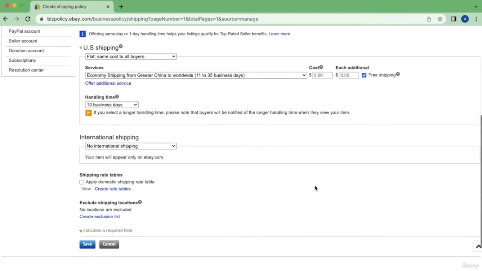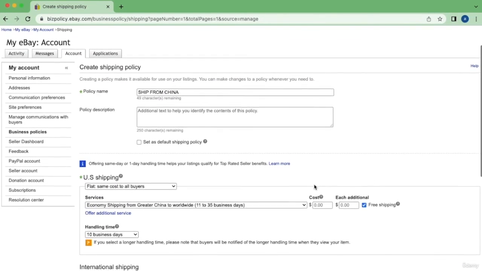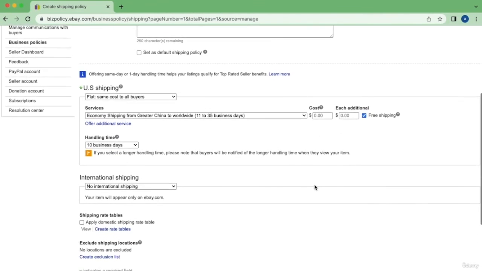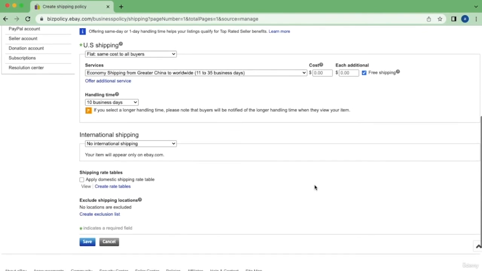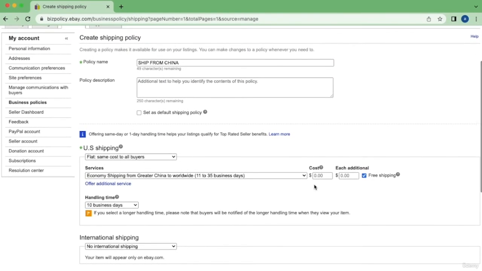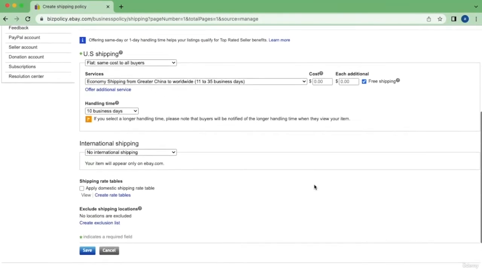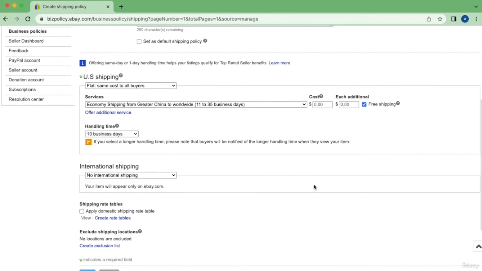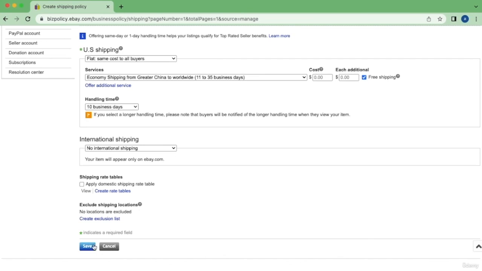Then you go through your information, make sure everything is correct. And again, there is not much you can do to set up your shipping policy when it comes to shipping from China. It's all just basic standard, and this is what your page should look like when making a shipping policy for China. Once you have gone through all of your information, you can go back to the bottom and click on save.